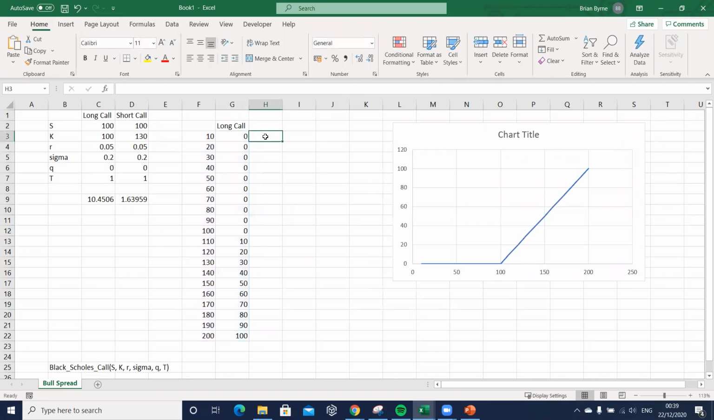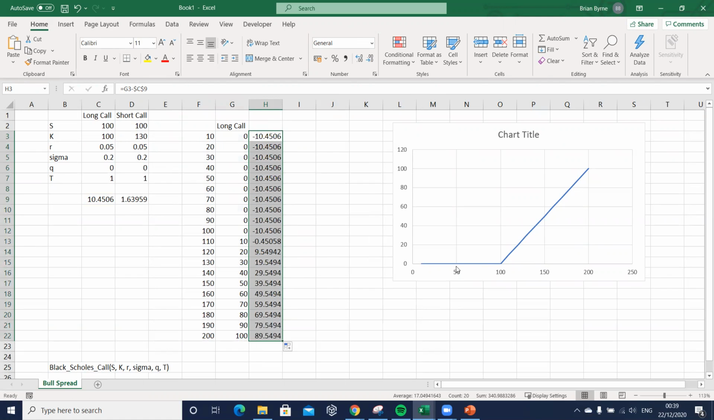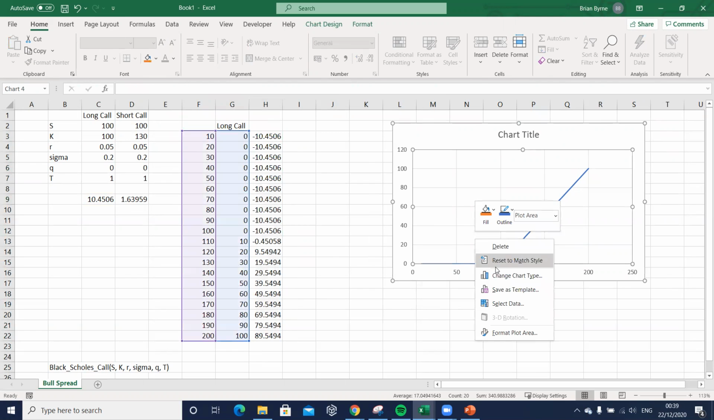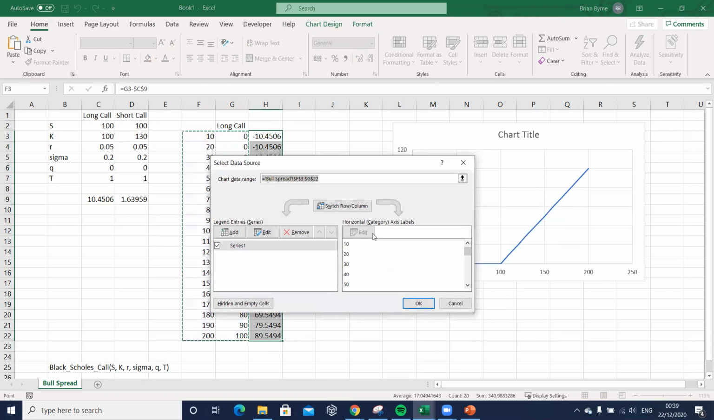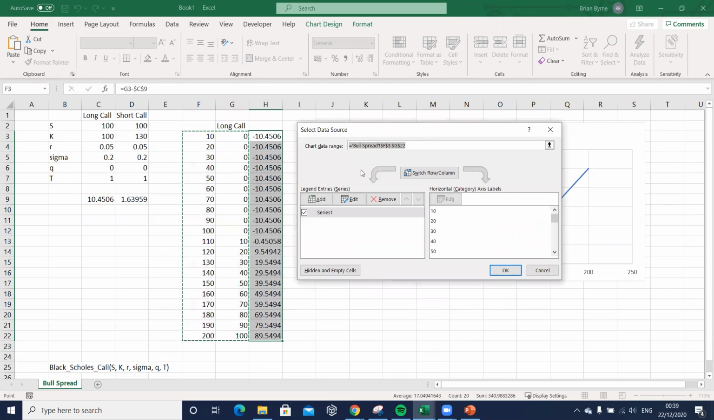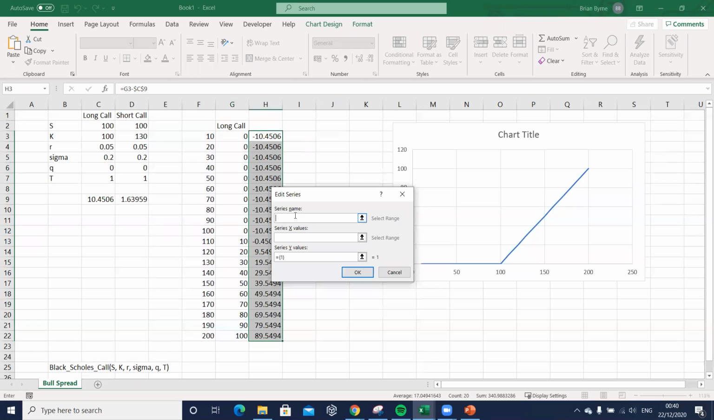And so to get the premium, we would say equal to same, but just subtract away maybe a premium based on the Black-Scholes model. We can F4 and drag that down. The premium will not change once we've paid the premium. It won't change.